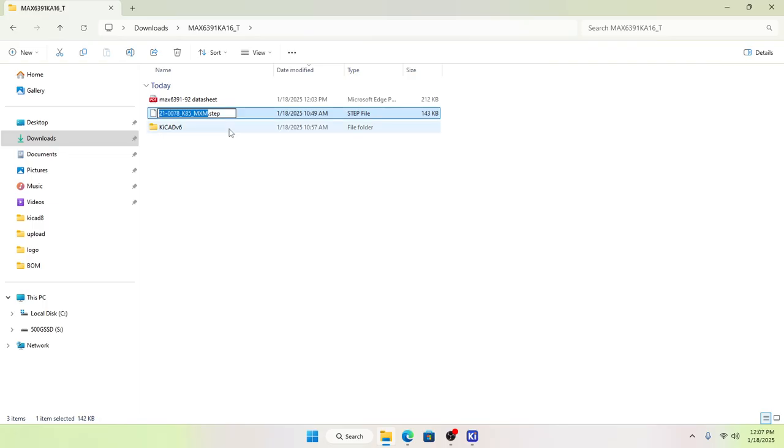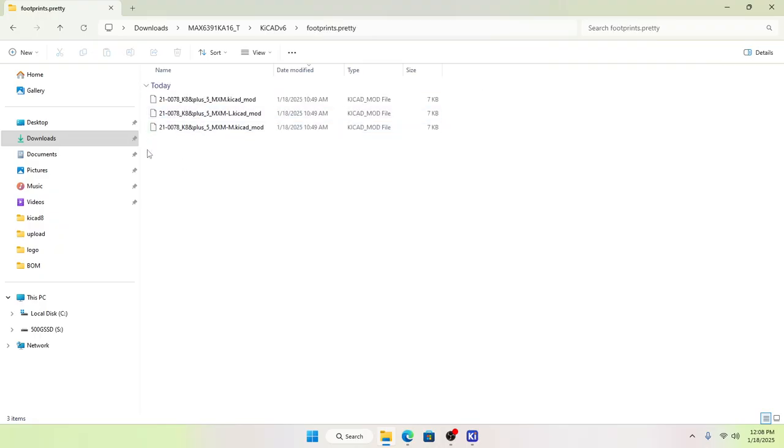Rename. And then say max 6391 step. Okay, so I'm gonna give it that name. And then under KiCad 6, it gave me the symbol like that and the footprint like this. Okay, so how do I work with these files?